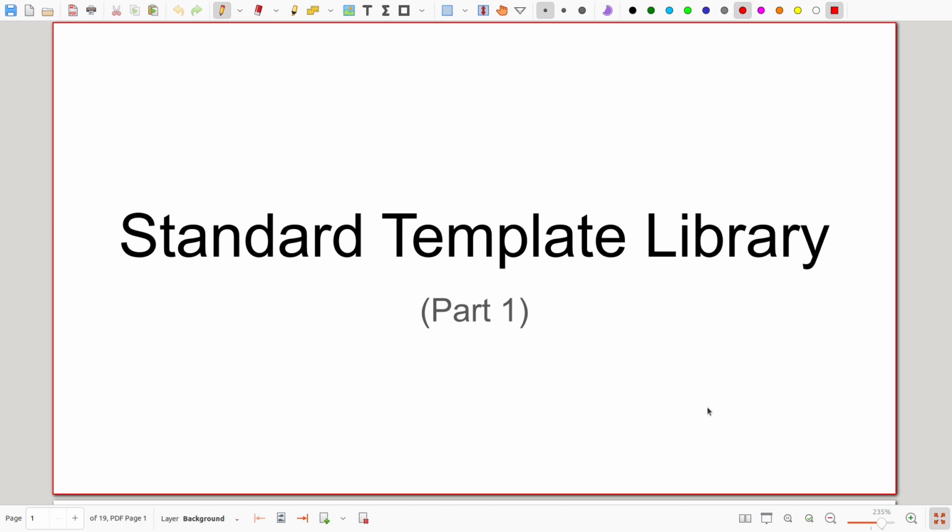Hi, in this clip video, we talked about the Standard Template Library, which is a C++ standard library for many things, including containers, which are data structures that you can keep items in, and other algorithm primitives.